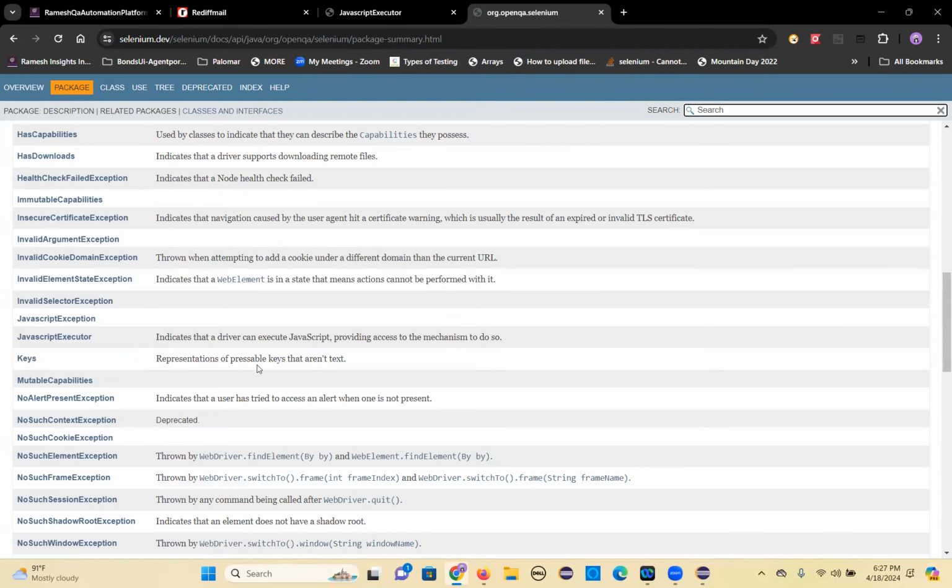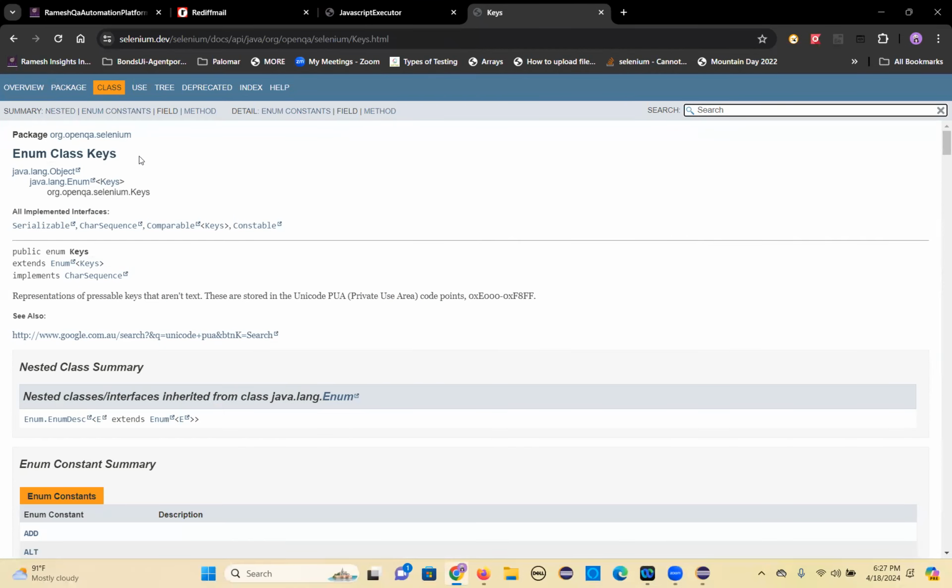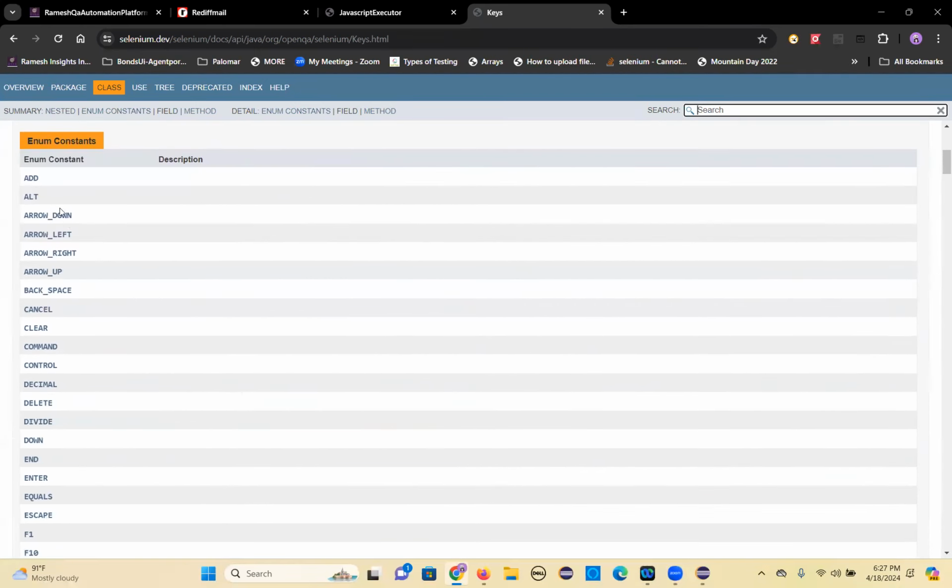Keys is the enum, a representation of pressable keys that aren't text. Your keyboard keys are represented with a Keys enum. Inside that enum you can see all the keys of the keyboard: alt, add, arrow down, arrow left, arrow right, arrow up, backspace, cancel, clear, command, control, decimal, delete, divide, down. If you want to scroll down, you have to call it. How to call the enum constants?